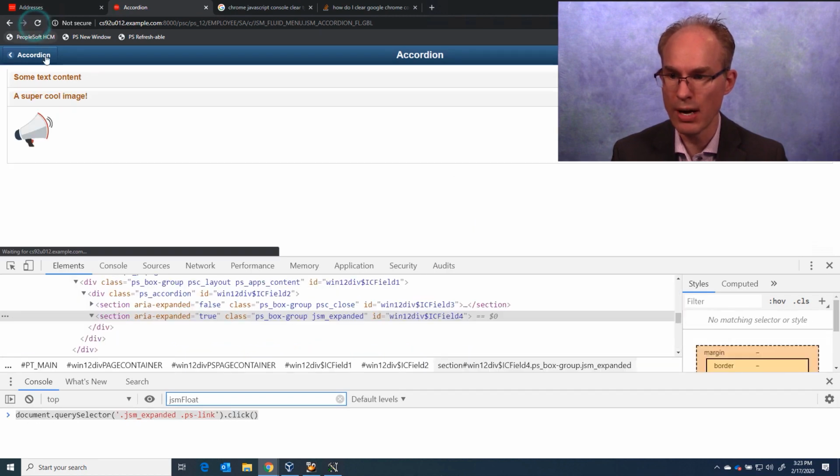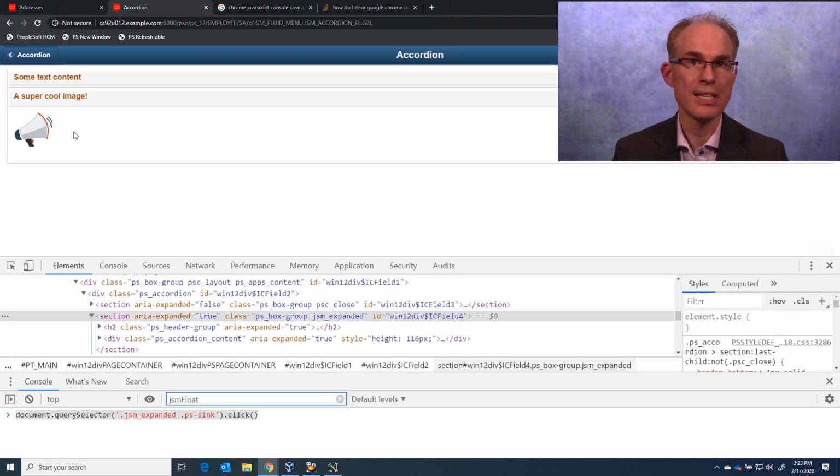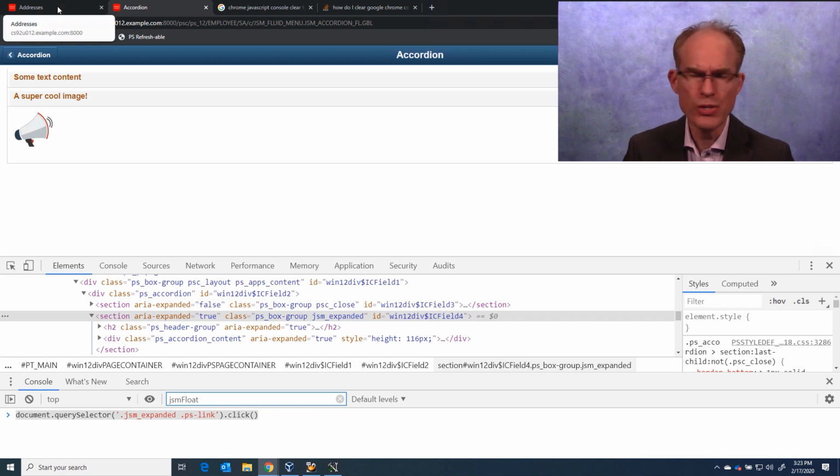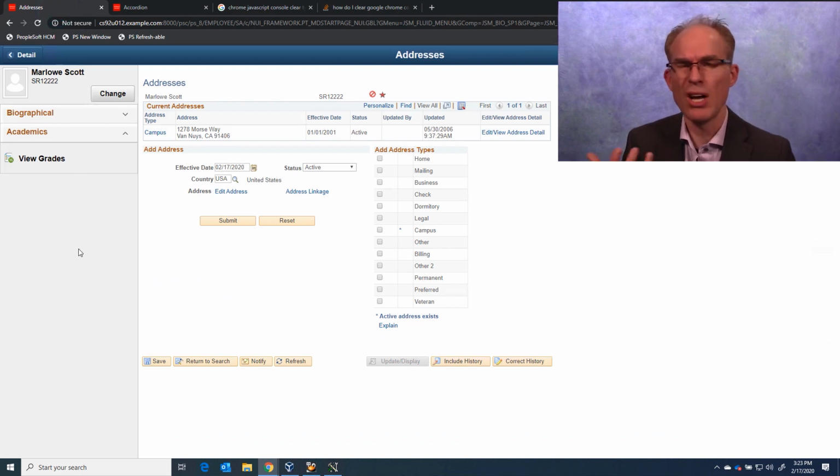So a quick refresh, and sure enough, we see that the second item was in fact expanded. Perfect. All right, that's exactly what we wanted. Can you implement that? And the answer is yes. So let's take the solution now back into the other component we were looking at. This one here, it's not as simple.